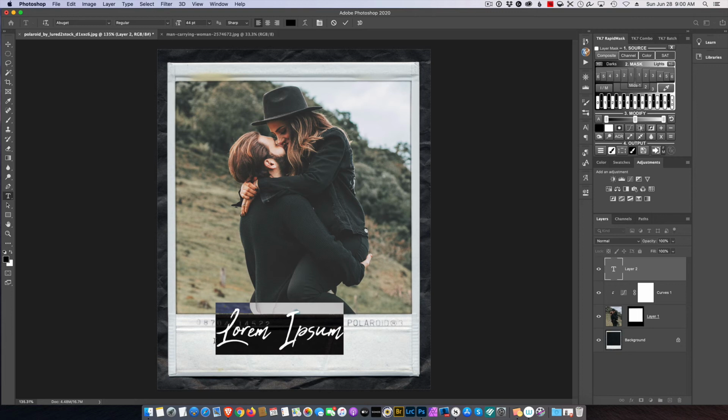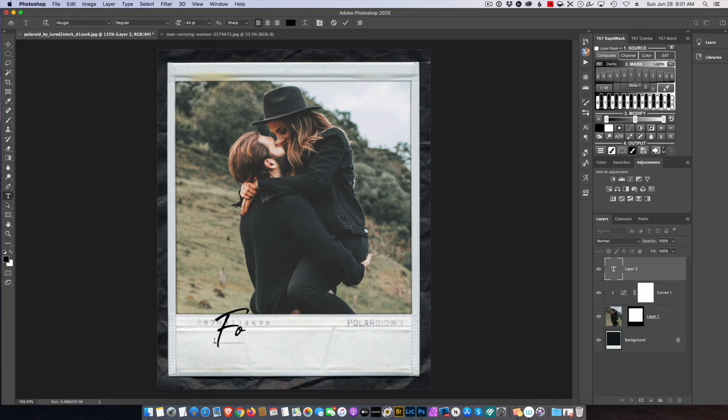Now, if you're lucky enough to own a digitizing tablet, just make a new layer and then simply sign and write directly on the photograph with your digitizing pen. If you don't have one, we're going to do it like I'm doing here. Just put a text layer, and we're going to do some work on that text layer to make it believable. So let's call this Forever Young. And now drag it into position.